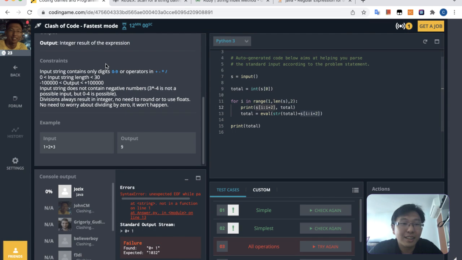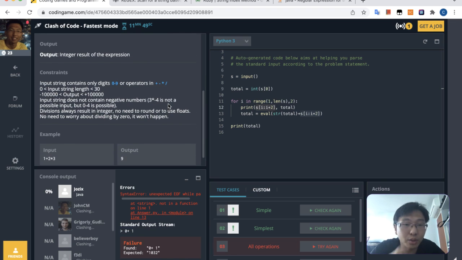Oh, they tricked me. I thought it's only digits 0 to 9, but it can be any number, until the operator. So what we need to do is keep looping until the operator, then we do the evaluation. Okay, so let's redo the code.